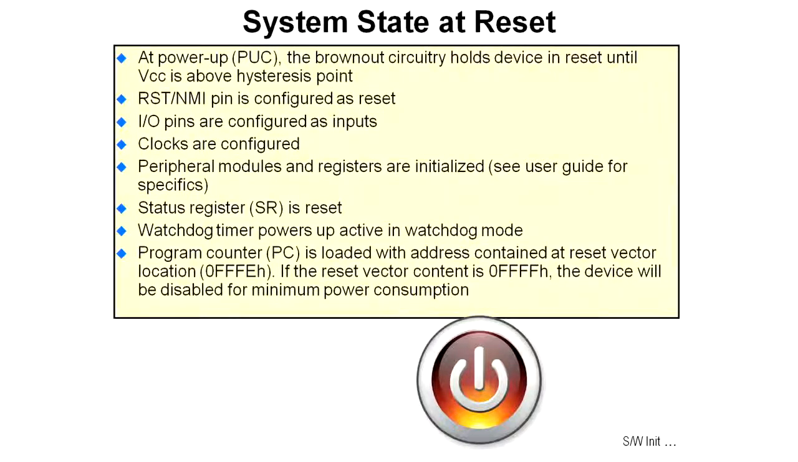The peripheral modules and the registers are all initialized. The specifics of that are in the user's guide. Typically, the majority of them are off. That may not be the case in terms of the watchdog timer, since that powers up and active in the watchdog mode. The status register gets reset. The program counter gets loaded with the address contained at the reset vector location. That's at FFFE in flash memory.